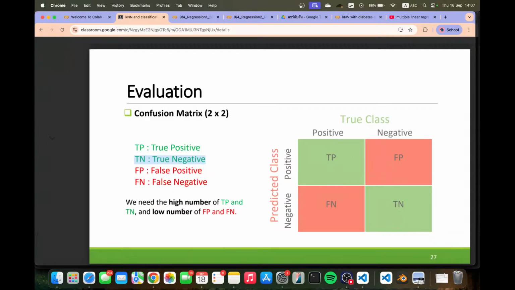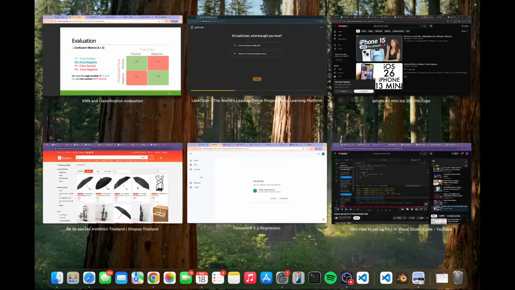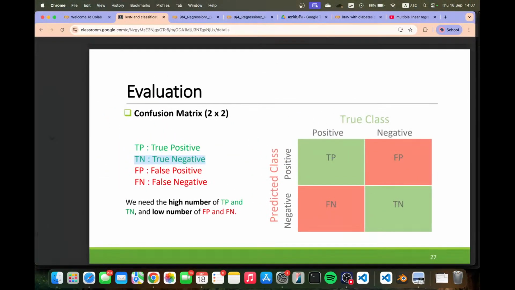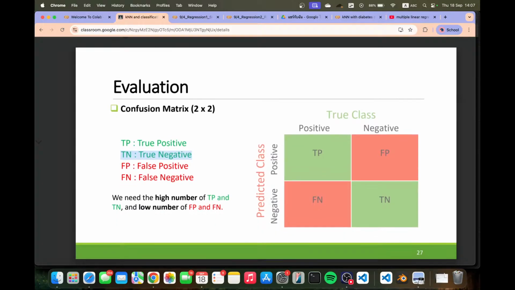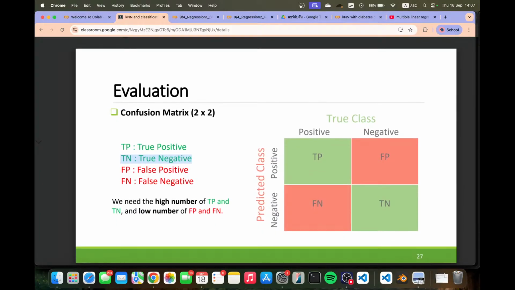So FN equals 2, TP equals 8. And also if you have 10 dog images, and only 5 correct answers from your model, it means TN is 5, because actually it is dog and your model predicts dog. And we also have 5 wrong answers, which means false positive, because actually it should be negative, but your model predicts positive, right? So that is the confusion matrix.